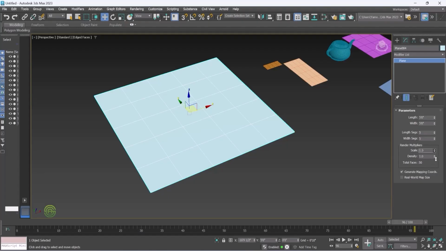Scale, density, total faces, so these will be render multiplier. So leave these things. Only we have to edit these things.